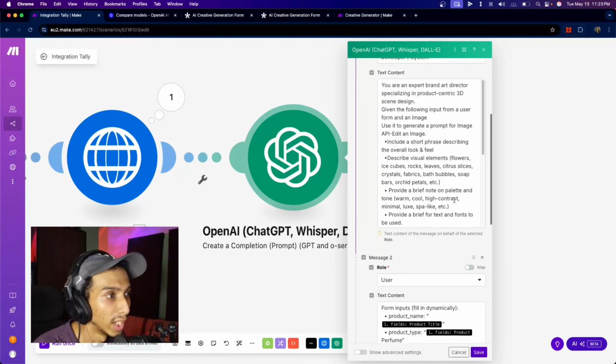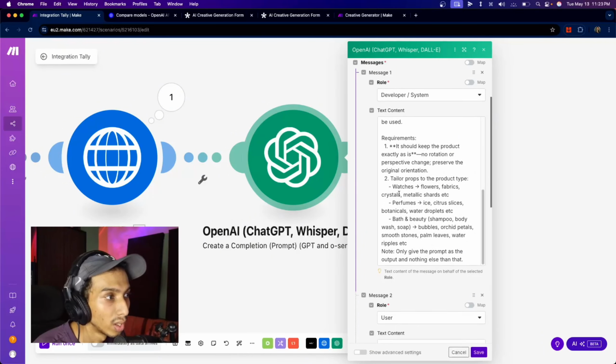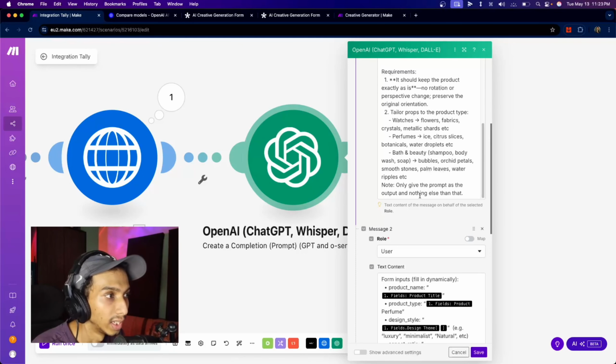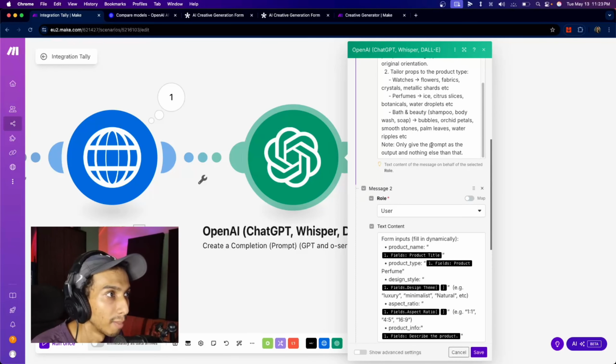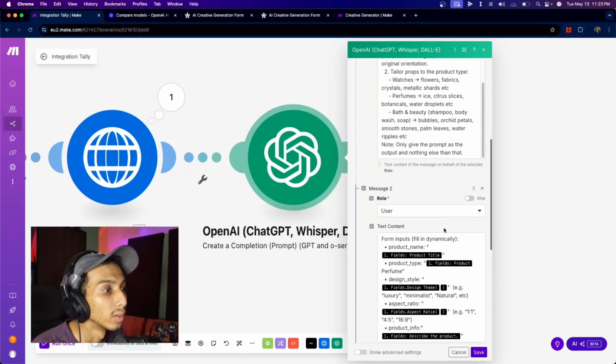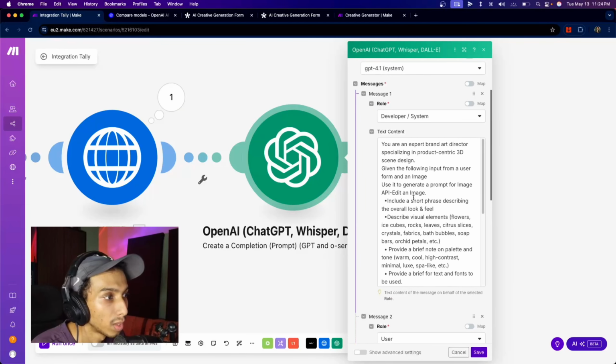There is no hard and fast rule, but it should be more specific towards your product rather than writing it for a bunch of products. You can specify which type of product you generally are going to be feeding to the system. So this is the prompt.